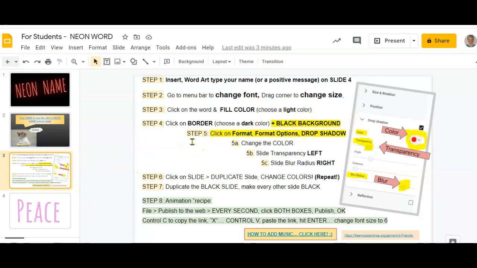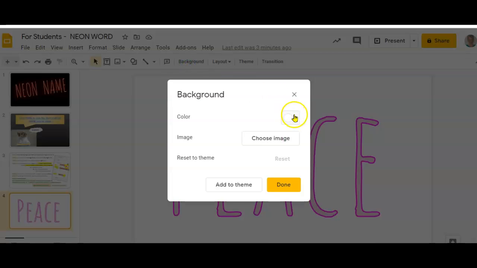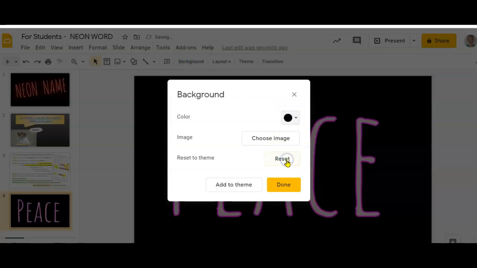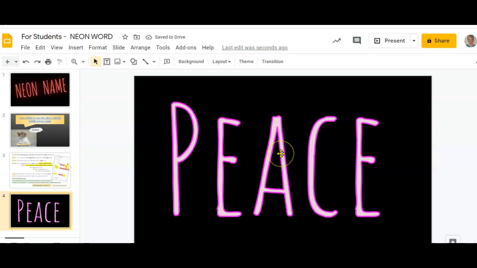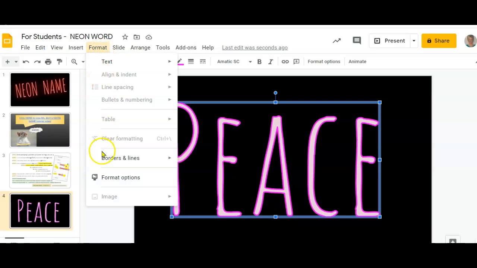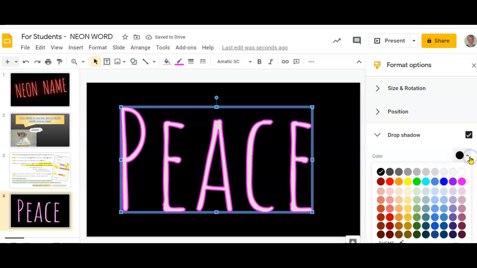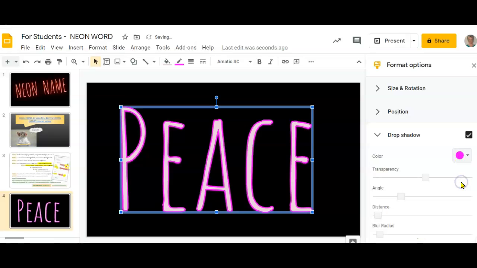Step 5 is where you make the letters look like they are glowing by creating a drop shadow. So I go background, choose black, click on the letters, and I go to Format, Format Options, Drop Shadow. My letters are bright pink. I want the drop shadow to be bright pink too.